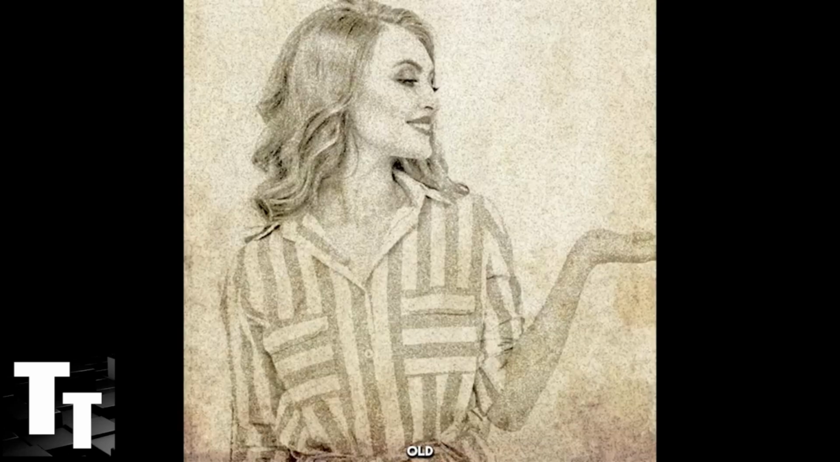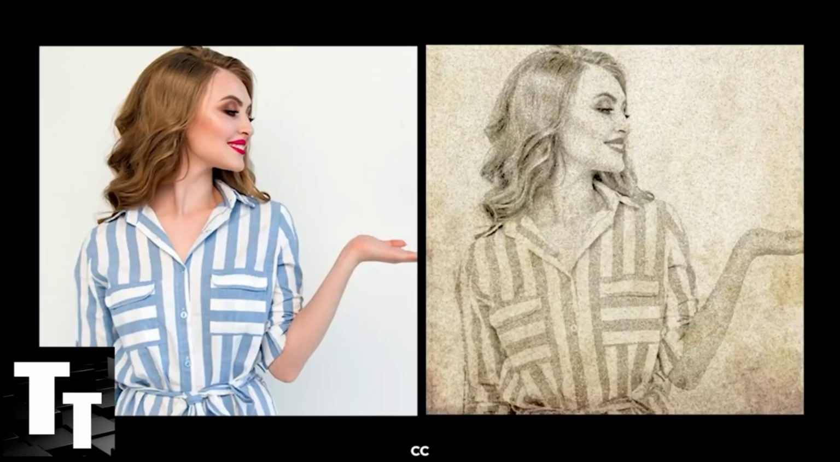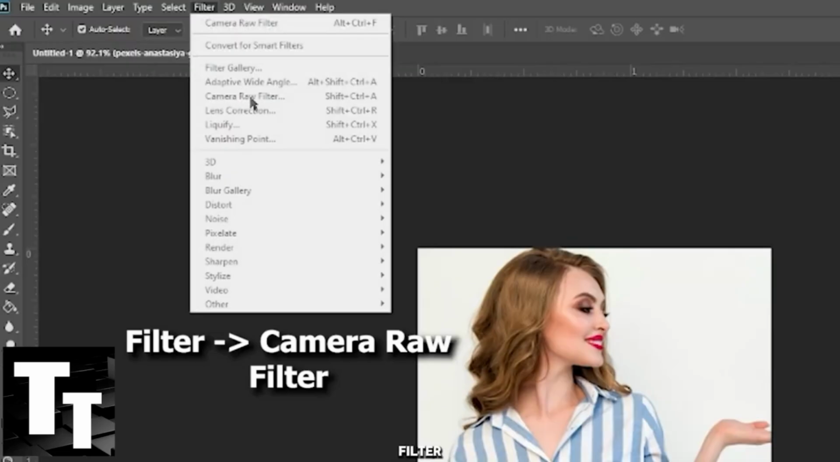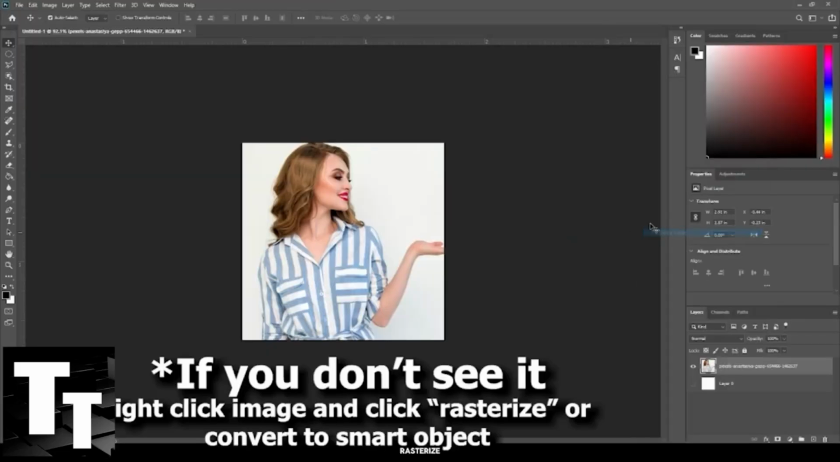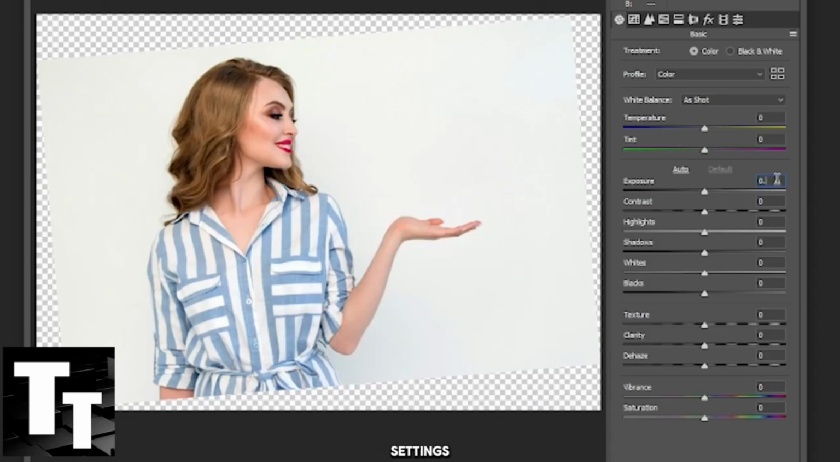This is how to create an old vintage picture image in Adobe Photoshop CC. First, you want to go to Camera Raw Filter underneath Filter. If you don't have this, click on your image and rasterize. Make sure that underneath the settings, Camera Raw Filter. Basically, as you can see, just adjust the settings like so.